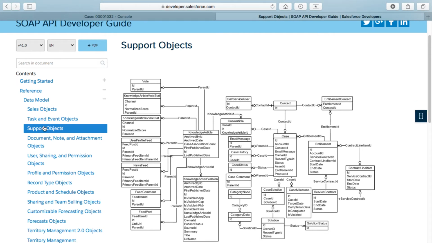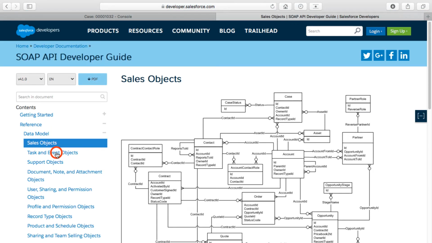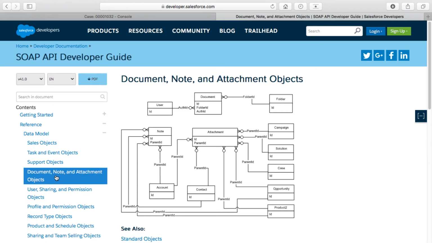And then in addition to the support and the sales objects, there's also other object diagrams such as task and event objects. That kind of crosses all boundaries in Salesforce, for example. Another thing that's of interest is the document, note, and attachment objects. There's a lot of changes happening with how Salesforce handles attachments and files. So you can see how all of that relates as well. And you'll notice the account and contact objects come into play here, in addition to notes and users and documents and attachments. And then the different objects that attachments can connect with.